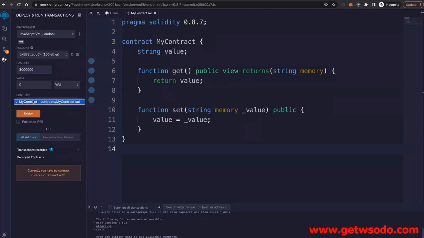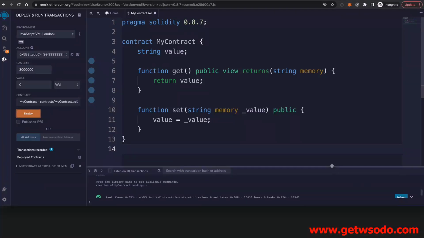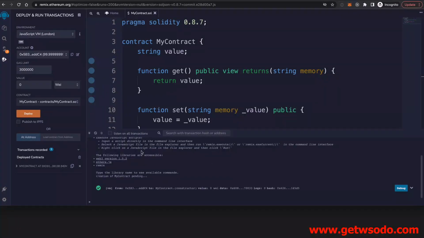So let's select our contract, which is my contract here. We'll click this deploy button. All right. And I'm going to pull up my browser here, and you can see that here's the transaction, and it was deployed.